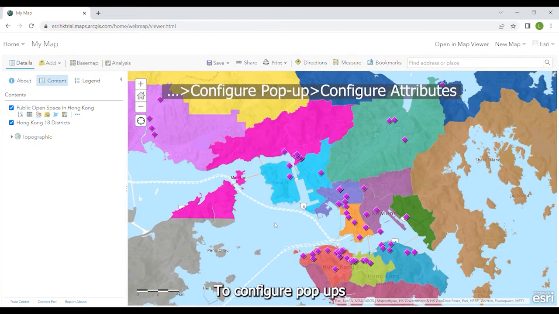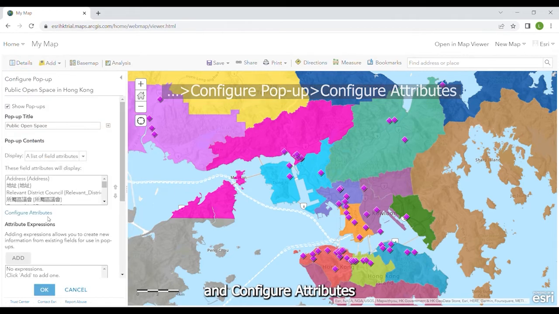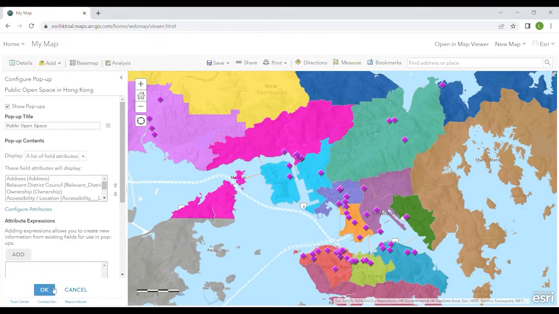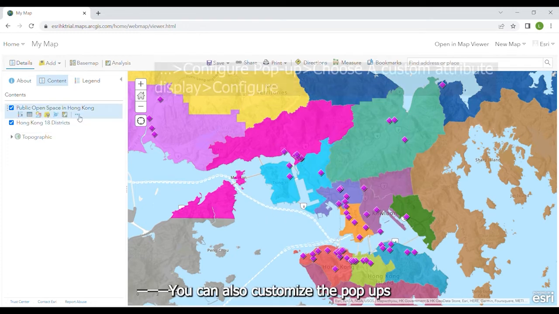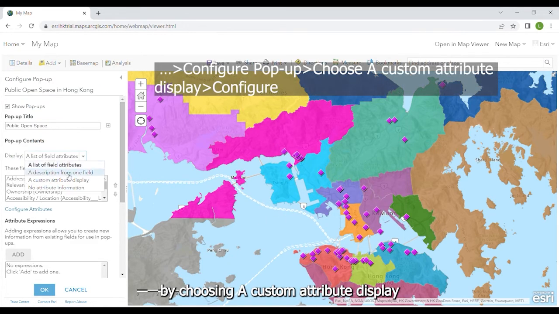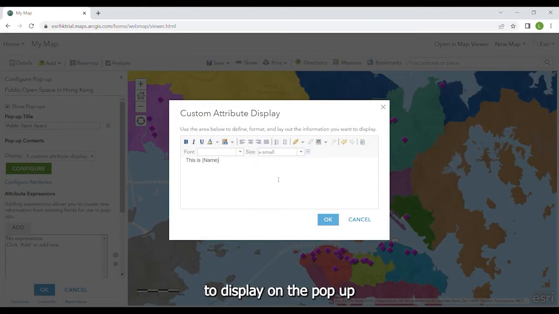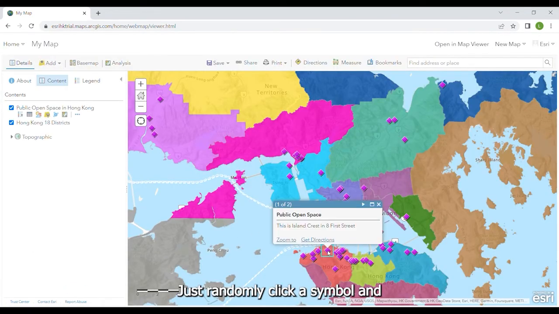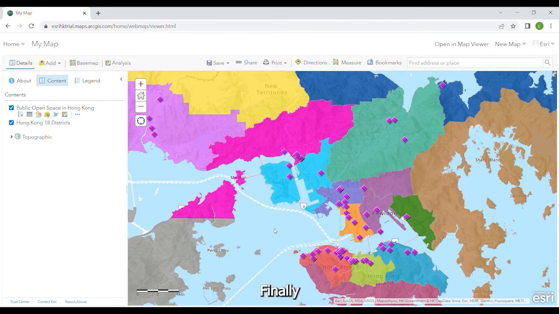To configure pop-ups, you can click the dots, choose Configure Pop-up, and Configure Attributes to select which fields you would like to keep. You can also customize the pop-ups by choosing a custom attribute display and click Configure. Type what you would like to display on the pop-up, then click OK. Just randomly click a symbol and here it is. Finally, select Save or Save As on the top to save the map.